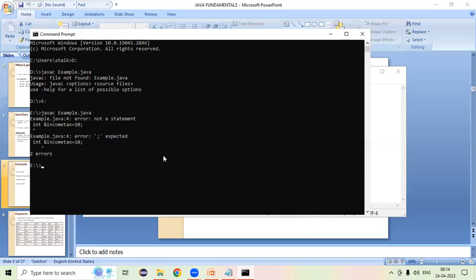We have declared a variable, but it is throwing an error because it is not allowing any special characters. We have only two special characters allowed, that is dollar and underscore, right? Are you getting what I'm saying? Yes, sir. So it is not allowing us.